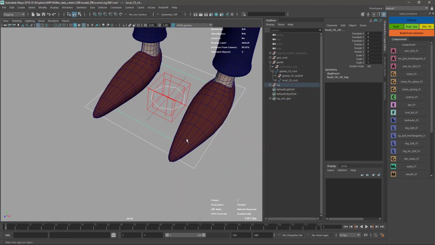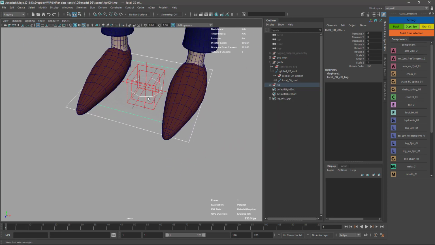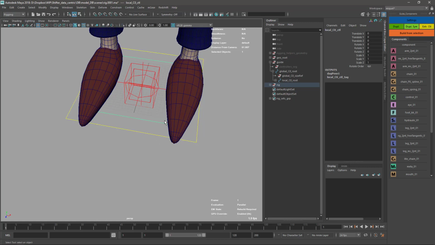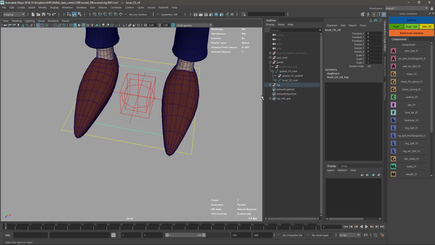We can see here we have these elements. So this is our new world control that replaced the old global, and we have the global and the local. Sorry, I just get confused with the naming.